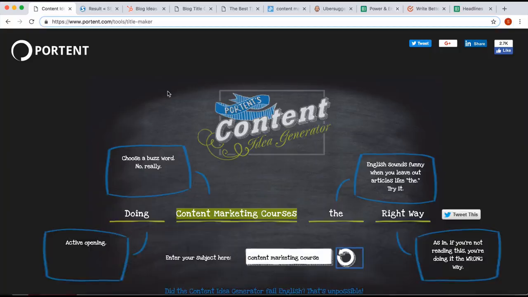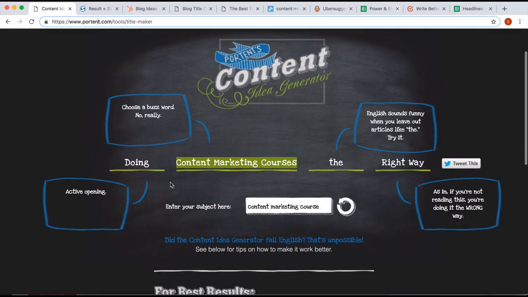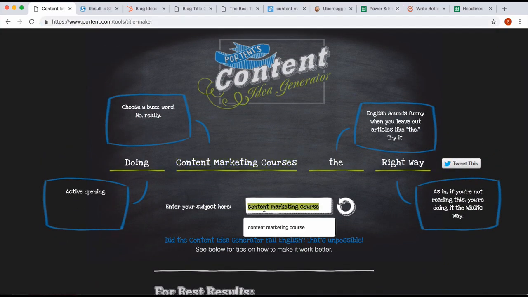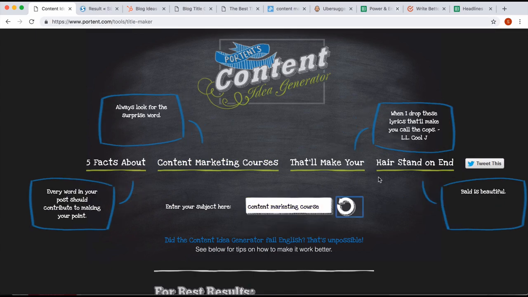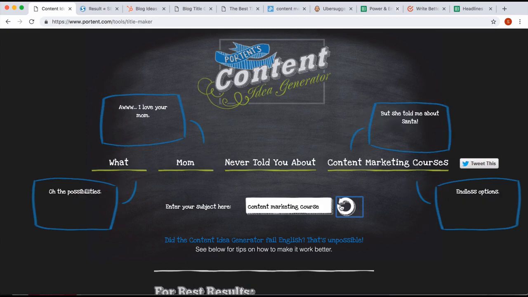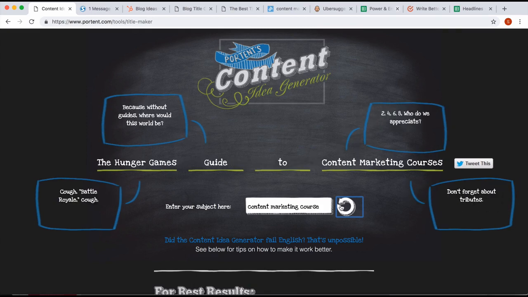Okay, the first tool that I'm talking about is the Potent Title Generator, and it's a beautiful tool. All you need to do is put in your keyword here and click on refresh, and it will start showing you all of these different headlines that you can use. Again, most of them can't be used at all, like for example, the Hunger Games Guide to Content Marketing Courses. My keyword in this case is content marketing courses. If I were to write an article about content marketing courses, what would the title be?